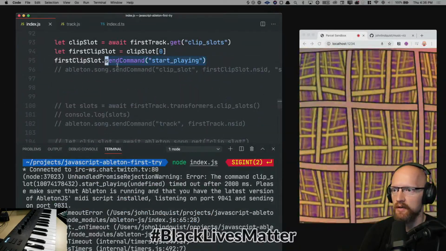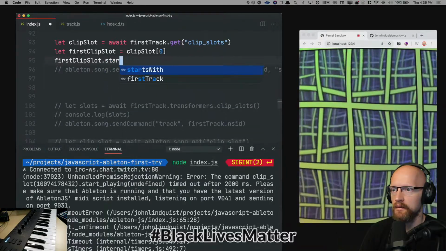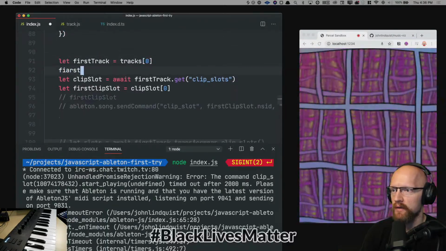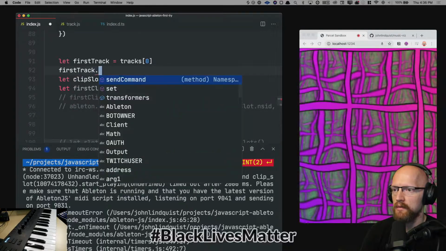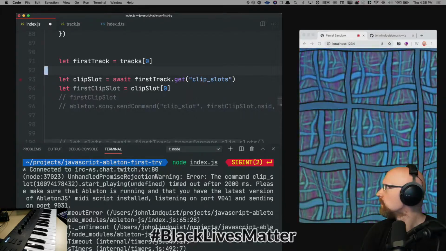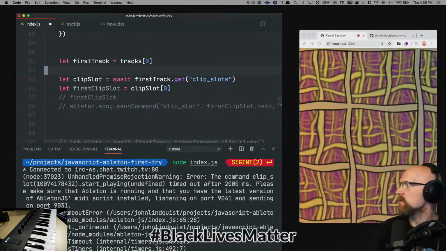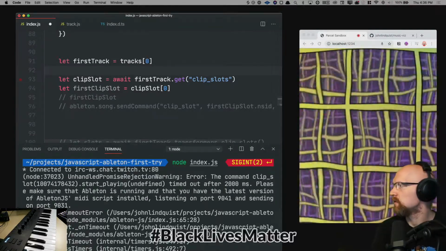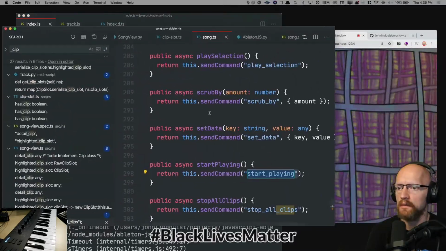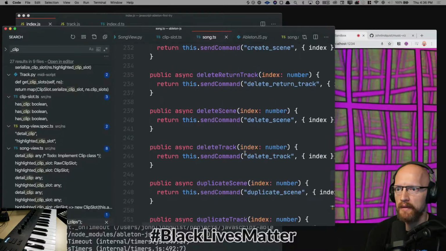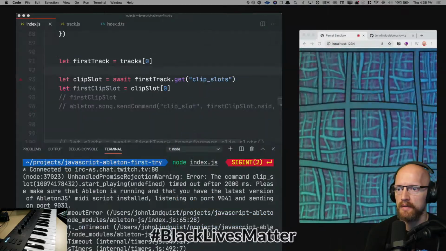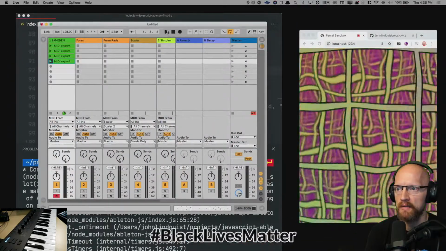Wait a second. Does this have a start on it? No. Does first track have? Okay. Song has start playing. Create scene. Does the song have to be playing?